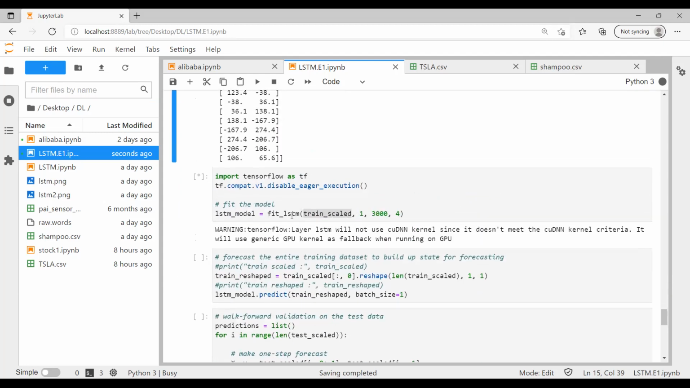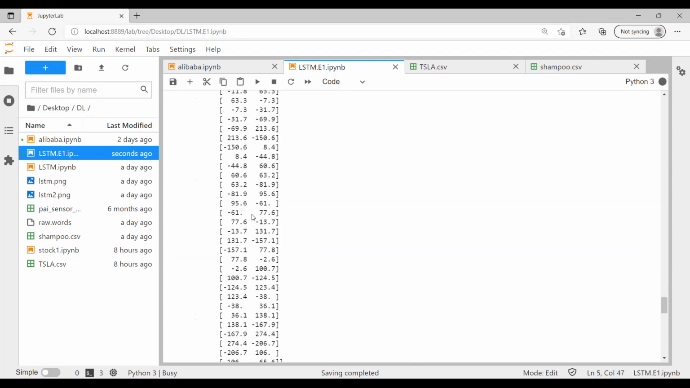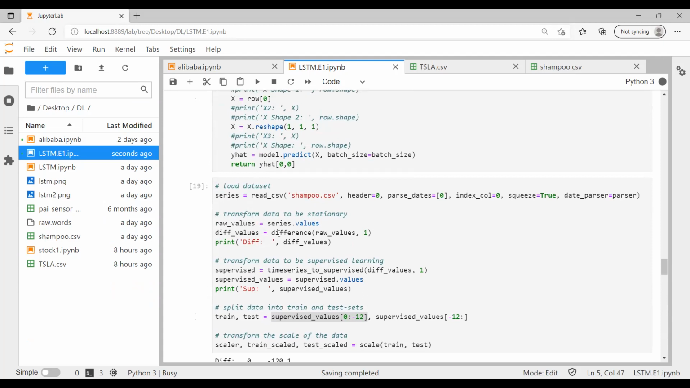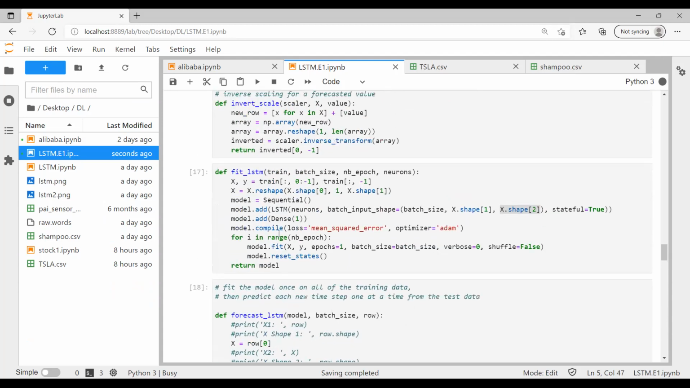So that is the scaled data, but now I am giving that to fit LSTM. So now 1, 3000, ठीक है। तो fit LSTM में let us, where is the function? Here it is. So train scaled comes here, so that's the scaled data. Based on that scaled data, now I take out x and y. अब आपको समझ में आ गया होगा, ठीक है। 1 is the batch size, 3000 is the number of epochs.